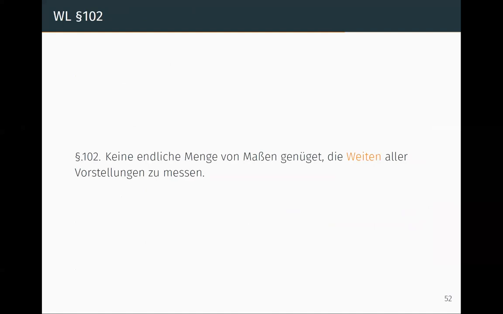But in order to interpret this section, to see what it actually means, already the title is not completely clear to us, what Bolzano meant there. So in German, it's "keine endliche Menge von Maßen genügend, die Weiten aller Vorstellungen zu messen." And there are some terms like Weiten, for example. Either we are not familiar with it, or we are familiar with the meaning right now, and the meaning might have changed. So we want to be sure what Bolzano actually meant with that.